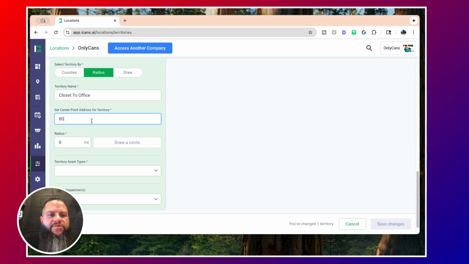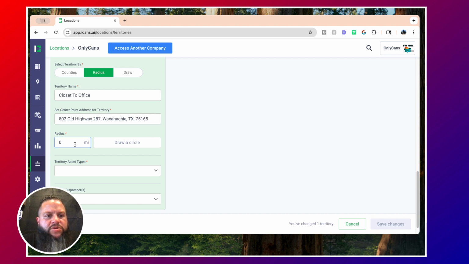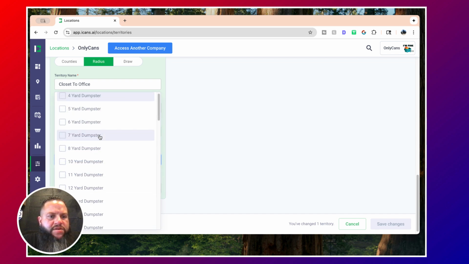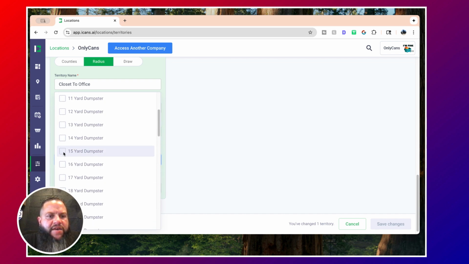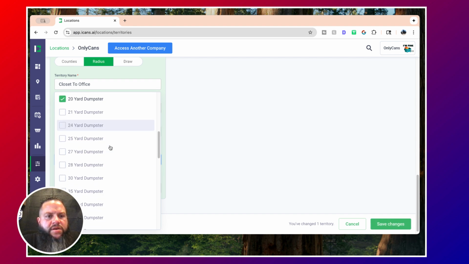So what you do is you type in an address. This is my actual office address. And I will do within, let's just say 10 miles. I want to do a nice tight radius around my office. Territory asset types, I offer everything here and near my office. So let's say I've got 15 yards, which I do, 20, 25, 30, and 40 yards.